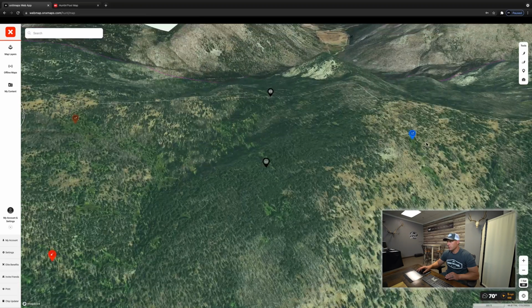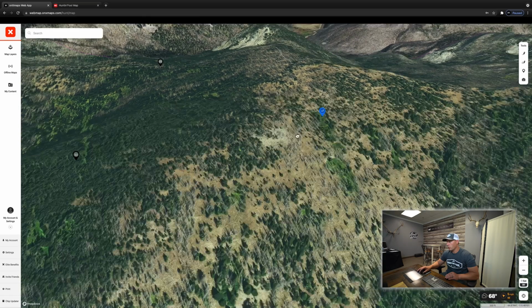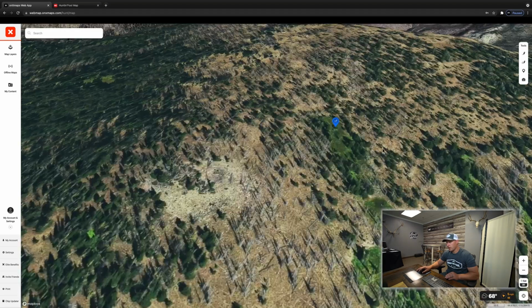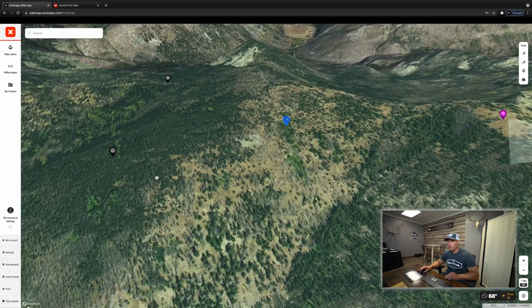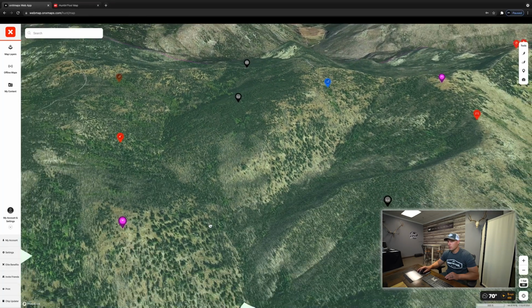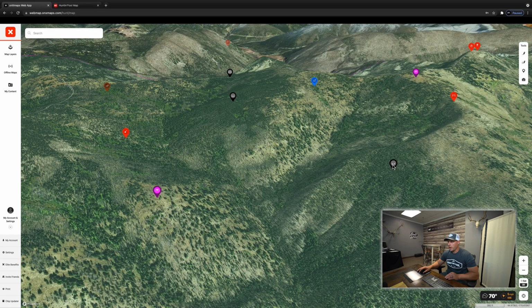These higher springs are really good too, as you know, kind of these elk transition where they don't have to drop all the way down to the bottom of the creek to get water. It's kind of on their path already, so I'm going to mark those up. Any glassing points as well, or bedding areas.